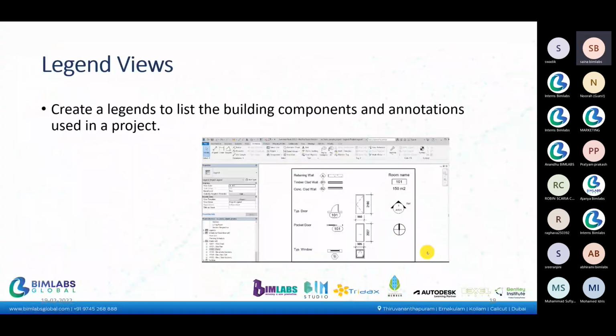Next one is legend views. Actually, what does legend mean? It is a list of building components and annotations that we used in our project. Similarly, we can create a list of building components that we used for the entire building through Revit software. That is called the legend views. It is actually very easy to create these legend views using Revit software.